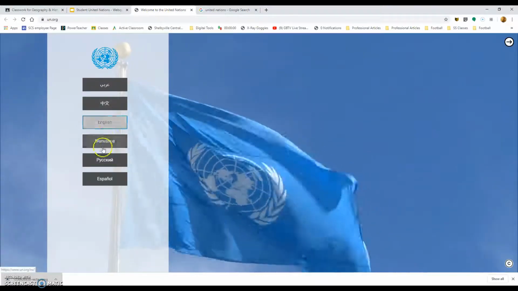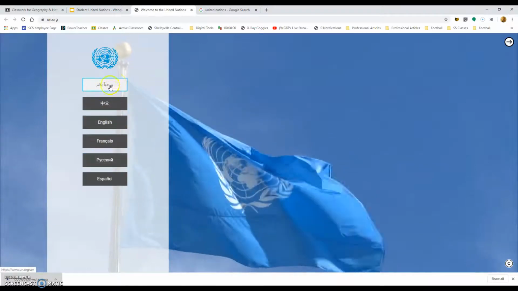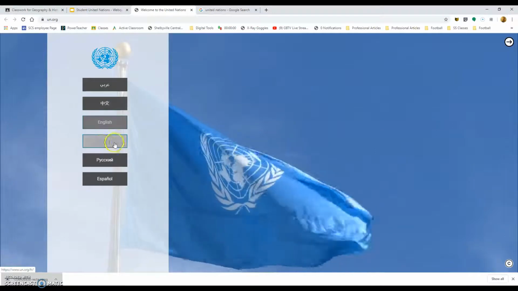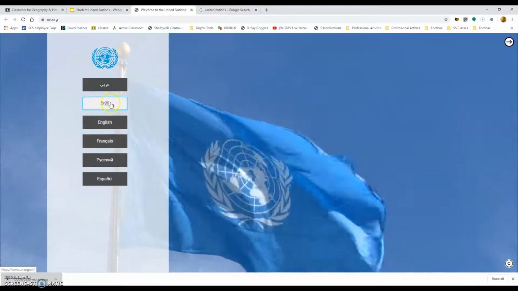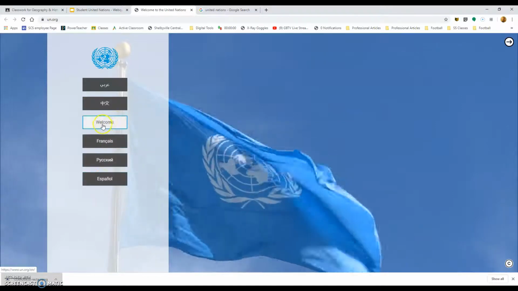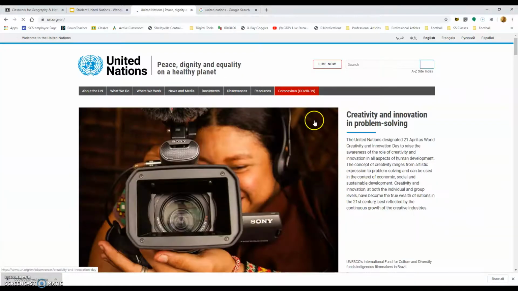It's right away going to ask us, and so we can go and choose Arabic or Mandarin or English, or that's probably not just Mandarin, but something else. But English, French, and then Russian, and then Spanish. Okay, and so we're going to click on the welcome, and boom, here's the UN site.